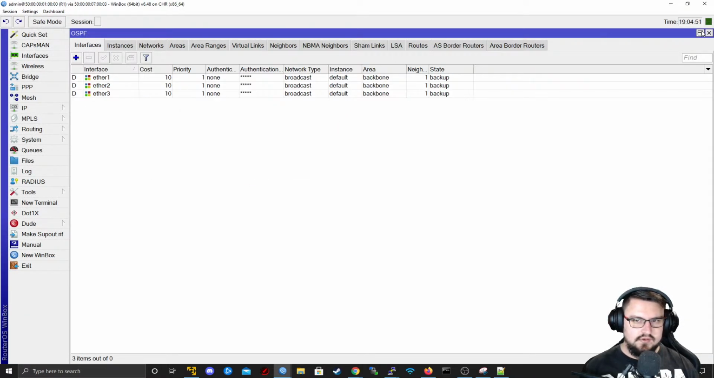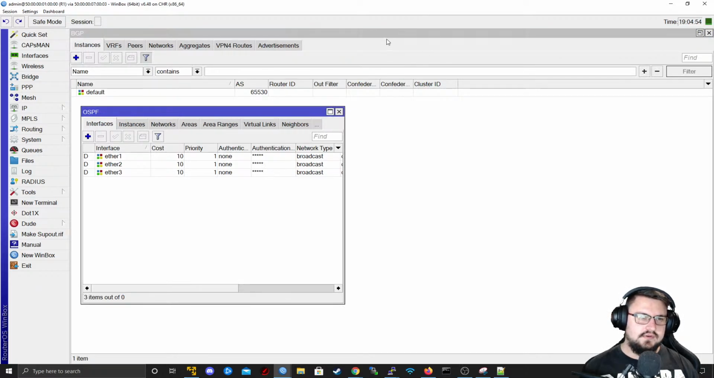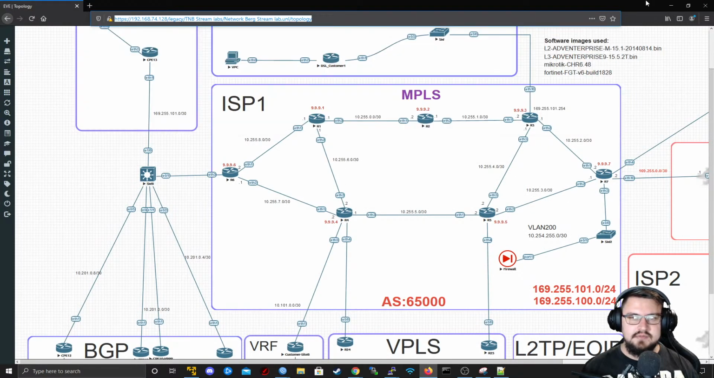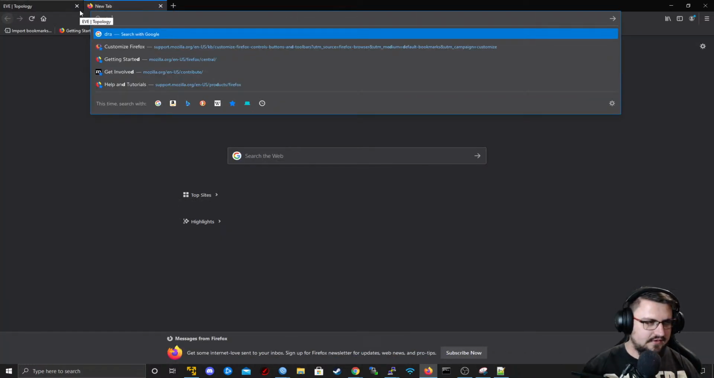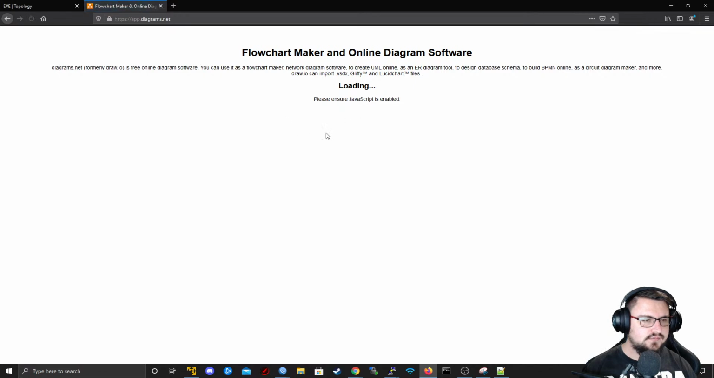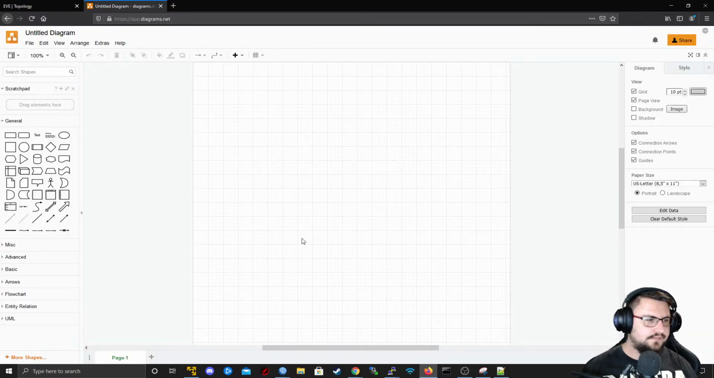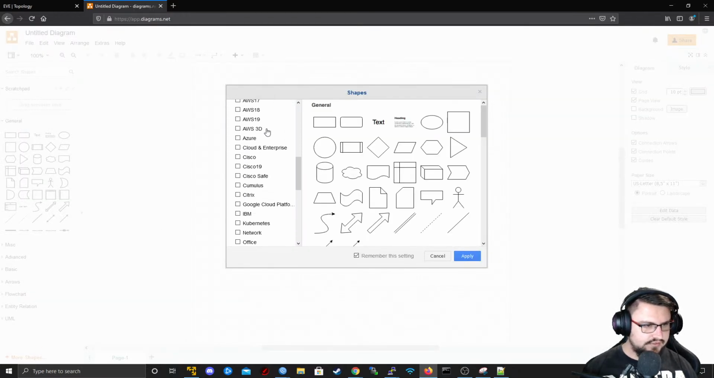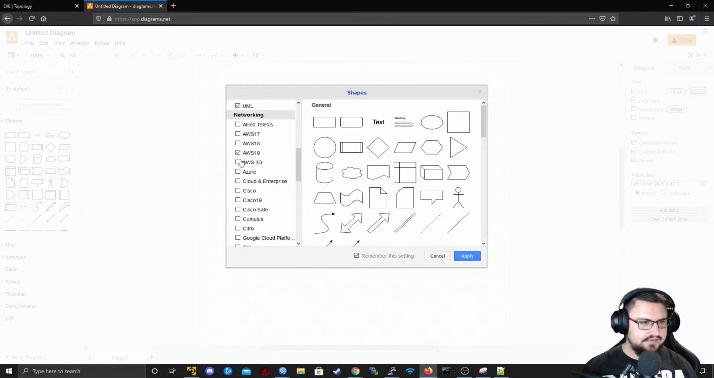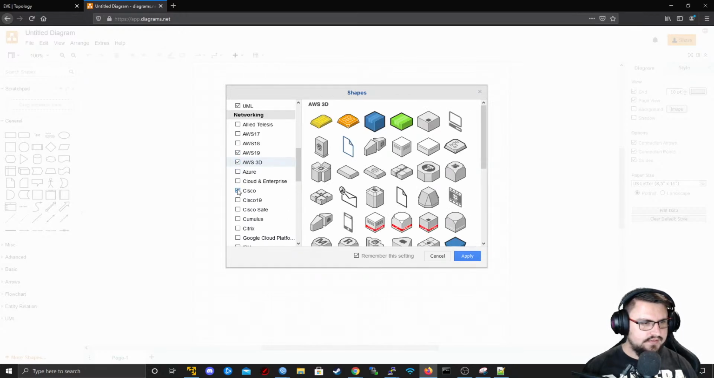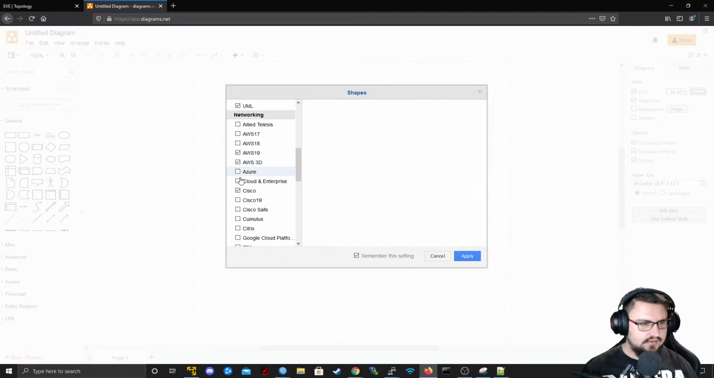All right, so the reason why I bring it up is it's pretty easy to manage a router if it's just a router, right? Hang on, let's maybe go to draw.io. Save diagrams to decide later. All right, let's just bring up some networking gear here. I might just use Cisco, and the AWS stuff is actually quite nice. I haven't seen Azure stuff yet. Let's maybe add that as well.